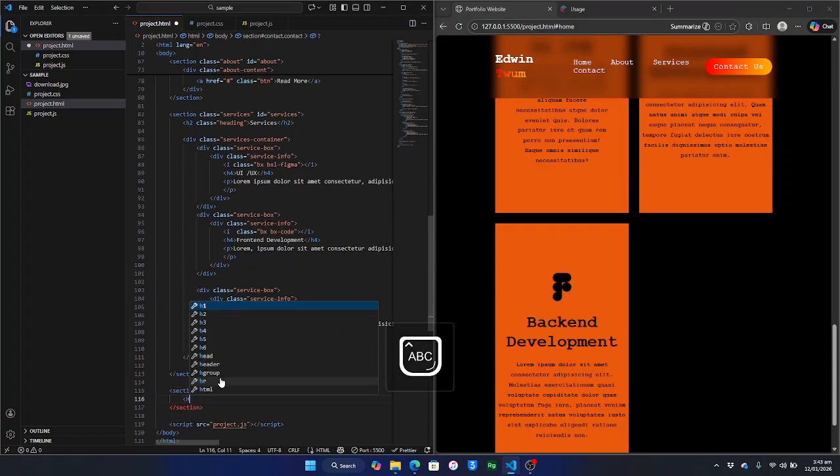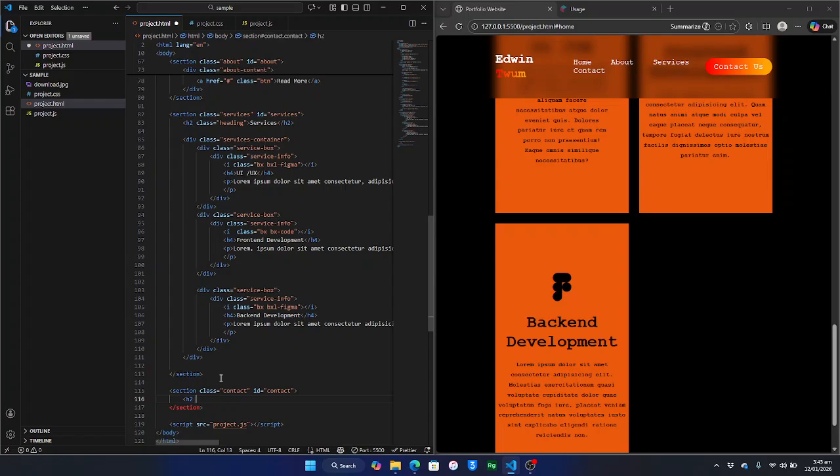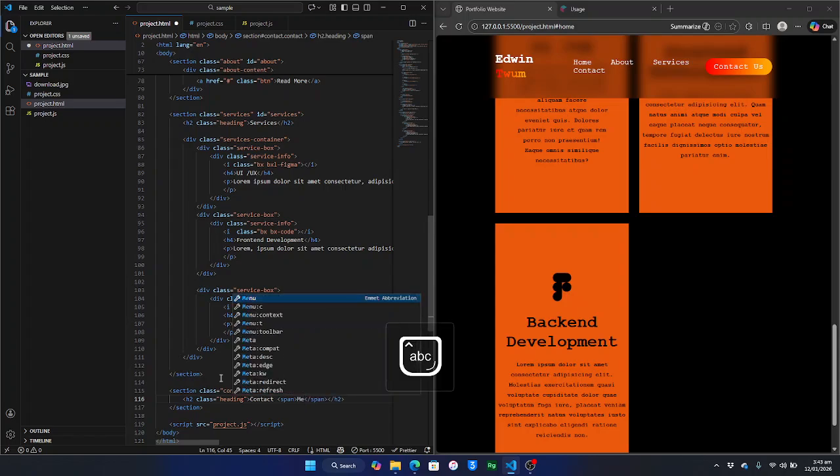We have to create an h2 element with a class of heading, which I've already styled. Heading has already been styled. So I'll give this contact, and place the me in the span.